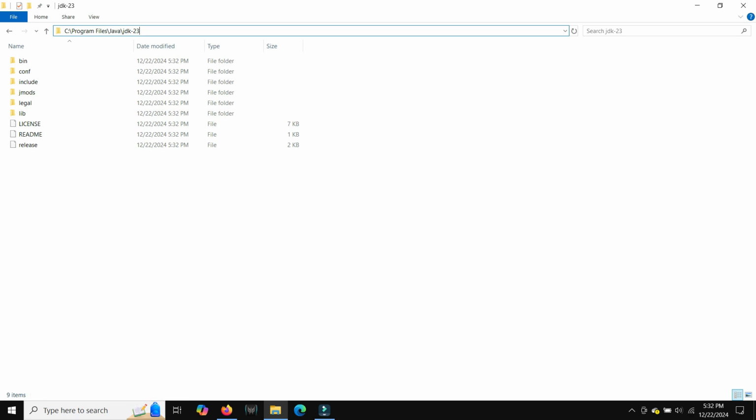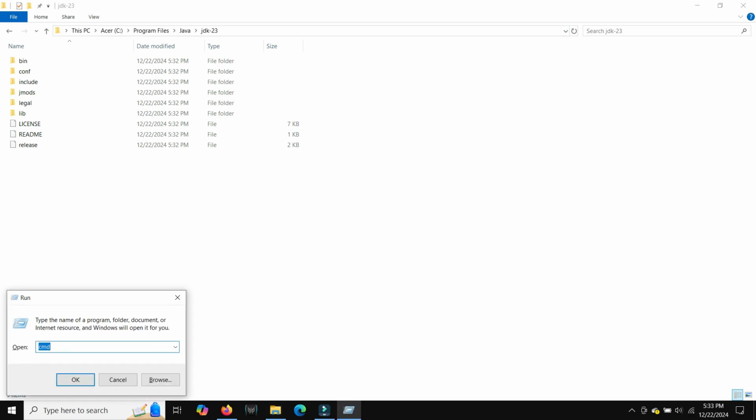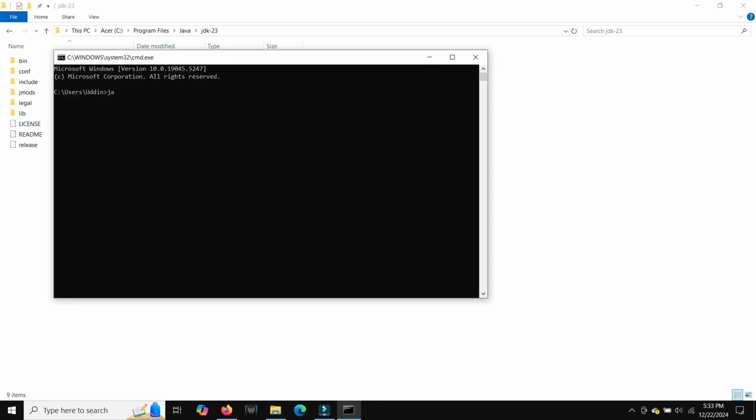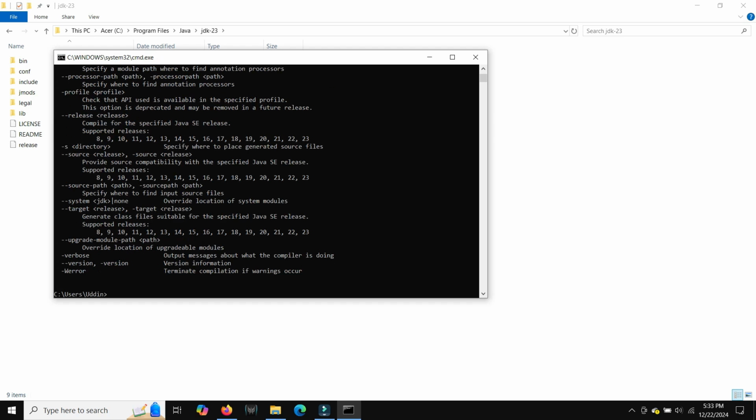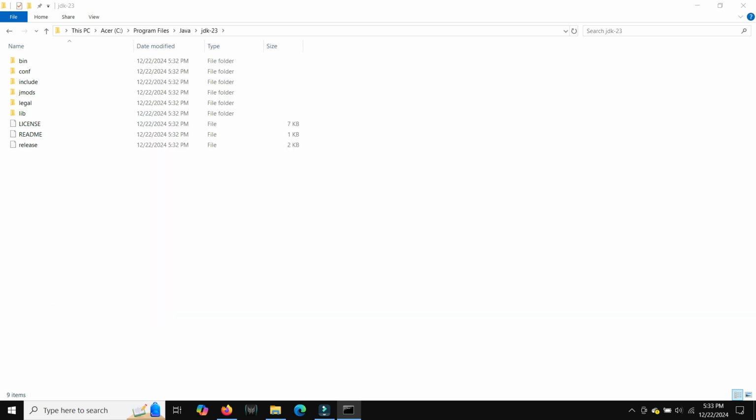We need to check whether it's already set up with our environment variable. We just open the command prompt and then write java -version. It shows Java is installed, and also check javac. It also shows something that means the Java is successfully installed on our machine.